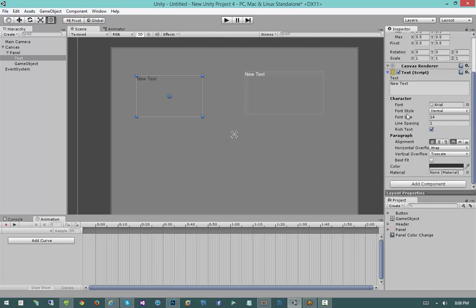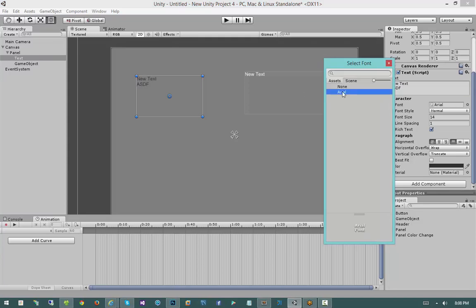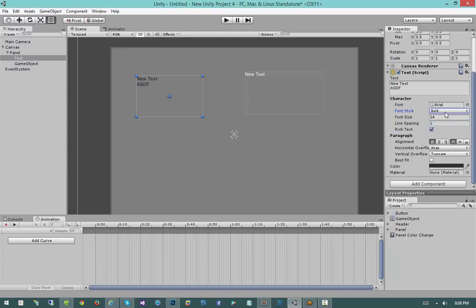I mean, there's not really a whole lot to say. First of all, we got our text, which is the text that's going to be rendered. Then we got our font. Then we got our font style. We can have a bold, and italic if we wanted to. We have our font size. We have our line spacing. We have rich text, which I'll talk about here in a second. We also have our alignment. So if anybody's worked with any sort of GUI framework ever, this should look pretty familiar here.